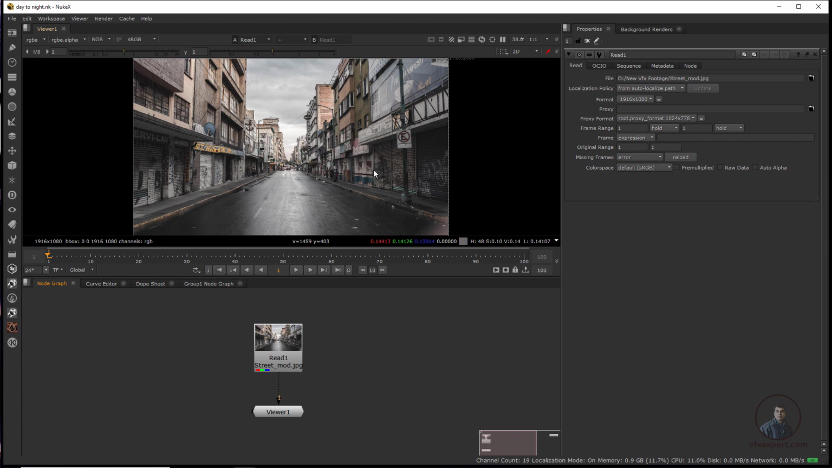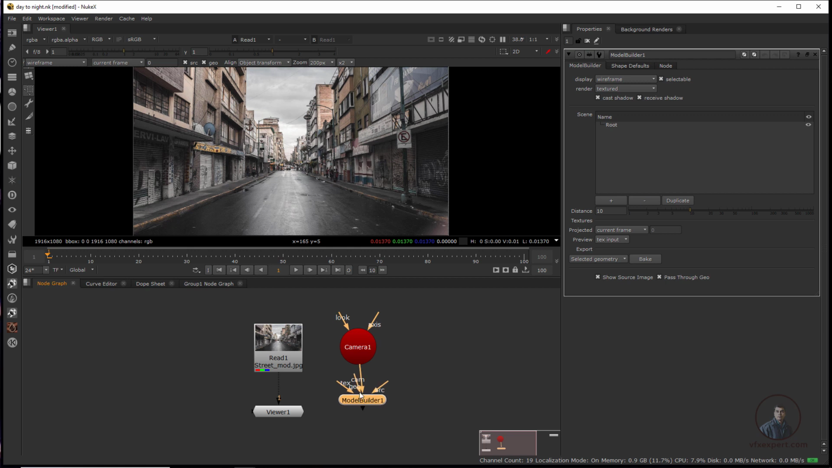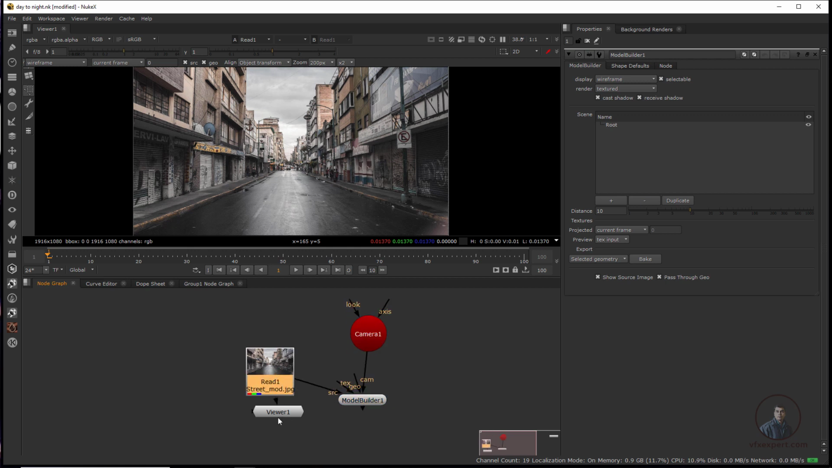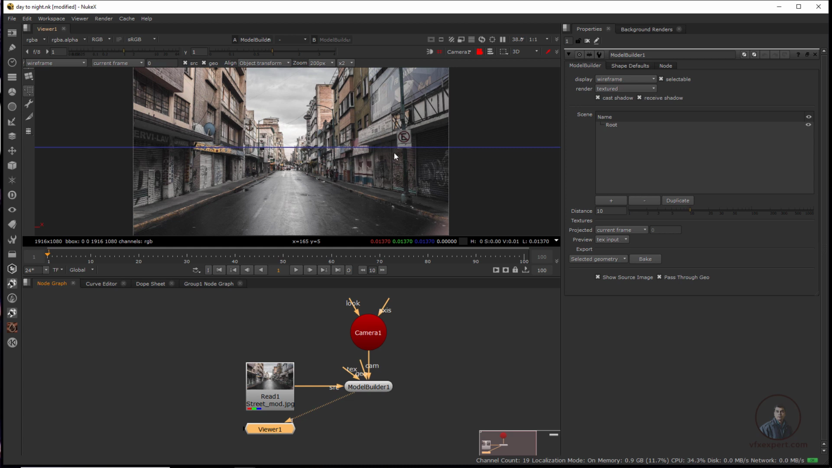First we have to create a 3D setup with the help of model builder. I click on 3D, then camera, then again click on geometry and model builder. Now connect the camera and the source with this original image as a reference. Now select model builder and press 1 here. Now you can see you are in camera mode and the camera is locked. Now double click on model builder here.